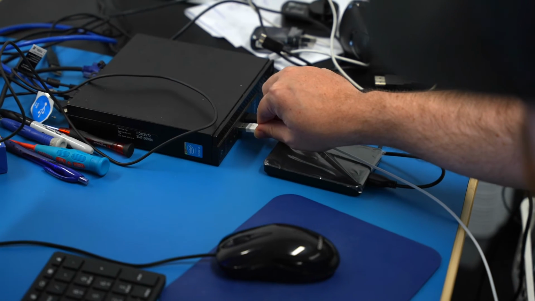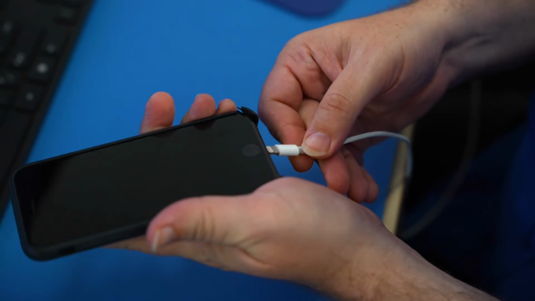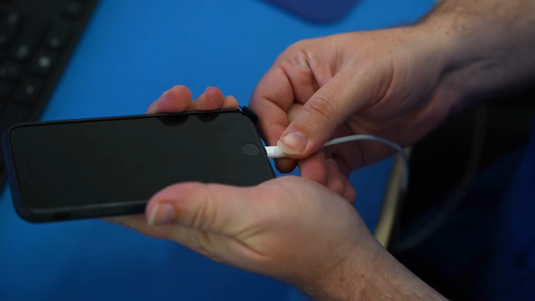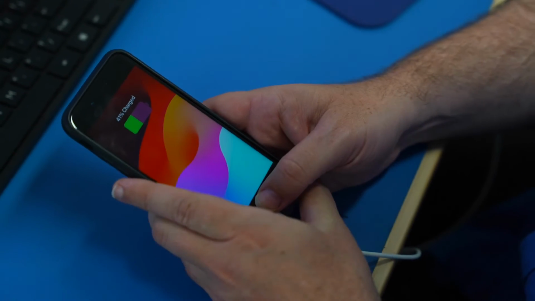Now what we need to do is connect the iPhone to iTunes. Just grab a normal lightning cable, or if it's an iPhone 15, it can be a USB-C cable, and we're just going to connect the phone.